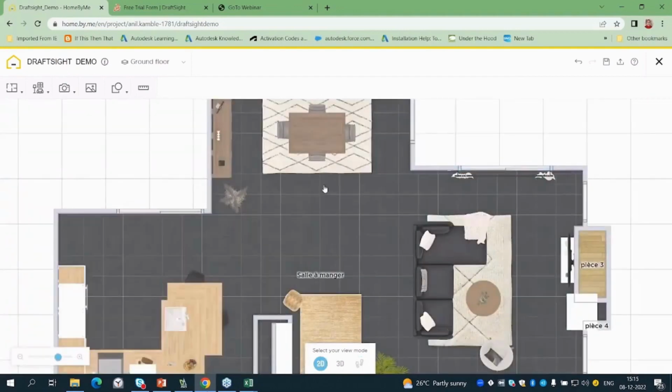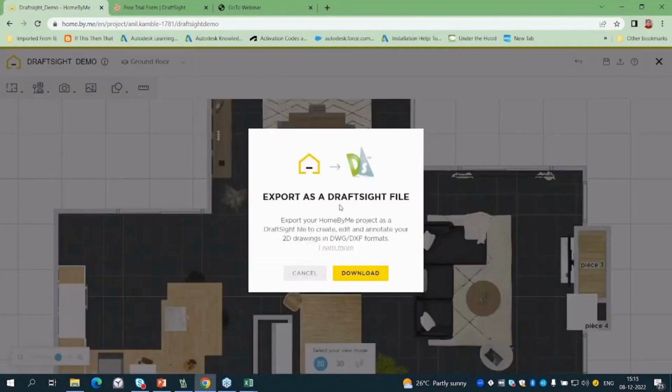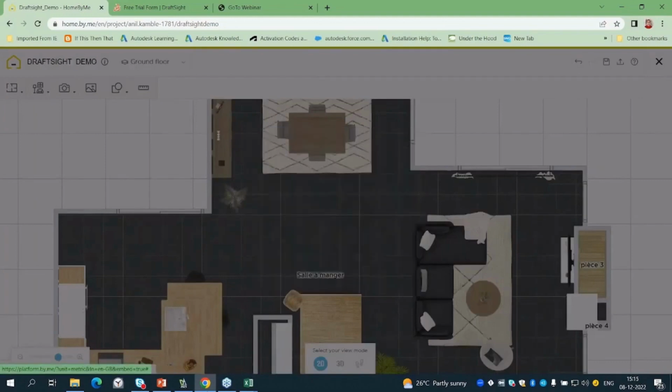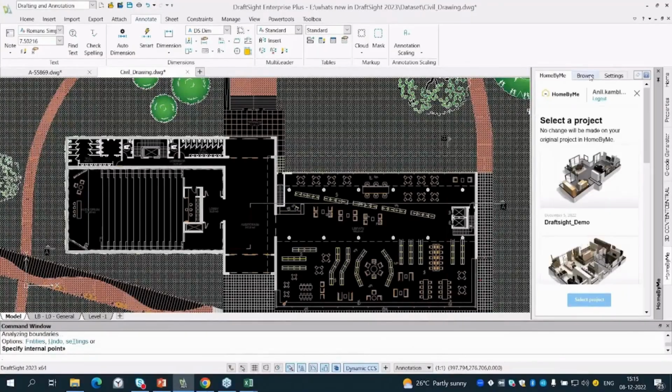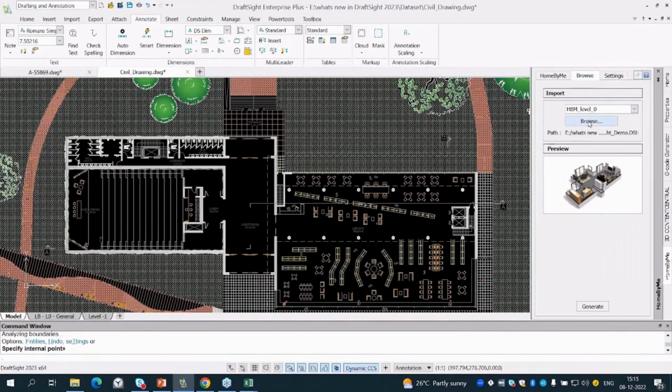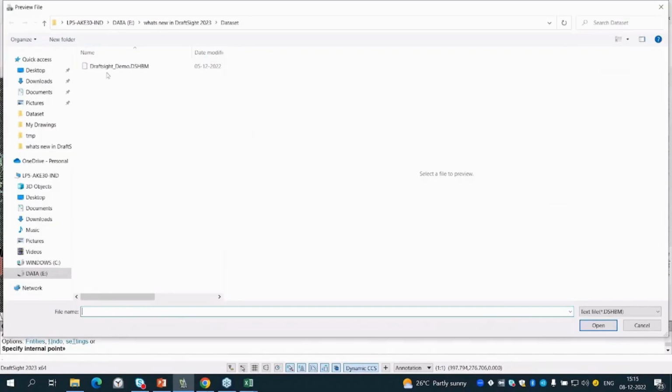The best part of Home by Me is that once you have finished the floor plan, you can export the drawing to a DraftSight file. So you can make use of this exported file in DraftSight. I have already exported one of the files here. The extension and file name is DraftSight underscore demo dot ds home by me. That is a Dassault Systemes Home by Me file.